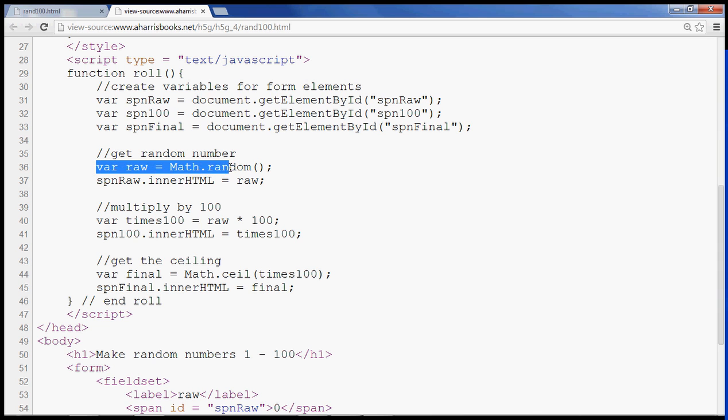Line 36. Var raw gets math.random. Now here's the funny thing. Computer programs don't actually ever really do random very well. They just can't do random. The best that they can do is get a pseudo-random number. And that's interesting because once we start with one number, we can find another number that is unpredictably different from it. And so that gives us a variation of randomness.